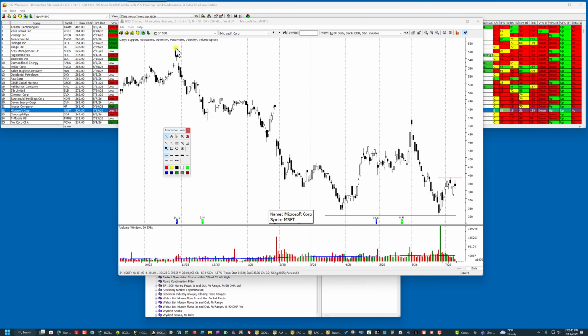See if I can do this. This is obviously pessimism. And here's optimism. Here is, I would say, neutrality, where it's in a congestion area, short-term optimism, and then back to pessimism.